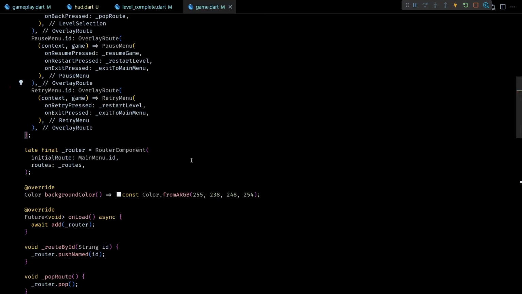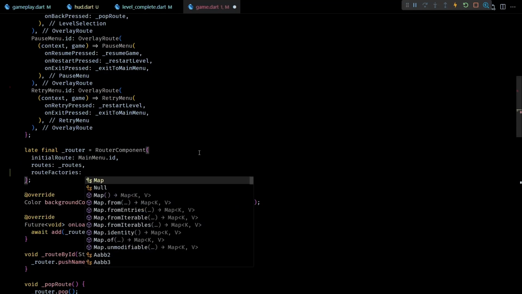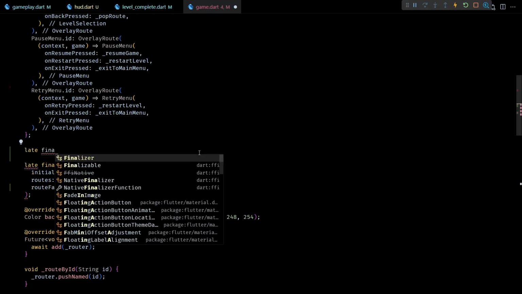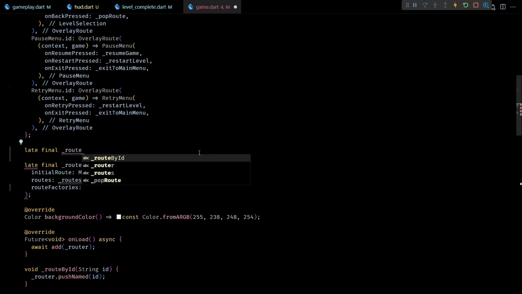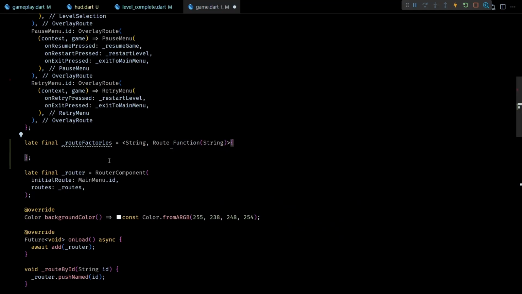Next, if you check the constructor of router component, you'll find a map input called route factories. This essentially allows us to register a factory callback for required route type. Using this callback, we can spawn a new route. And the best part is, it allows us to forward a string parameter to the callback, which can be used while creating the route. So let's create another late final member in this class called route factories. This will be a map of string versus a function that returns a route taking a string as input argument.